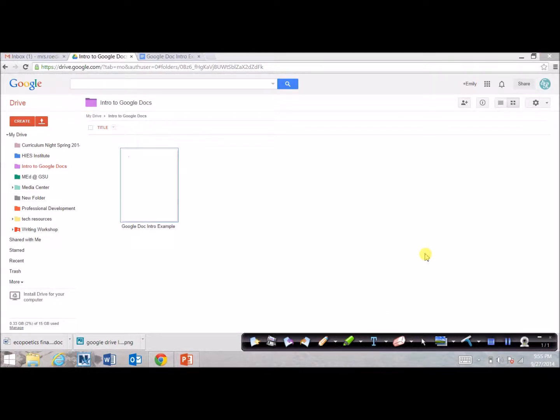The nice thing about Google Drive is that it's going to automatically save any changes you make to your document. So if I were to click in here and edit and work on it for a while, I never have to worry about clicking the Save button. Google is going to constantly save it for me. So anytime I edit or make a change, it will save it. I don't have to click Save. It's going to automatically be there. So that's a really nice feature.